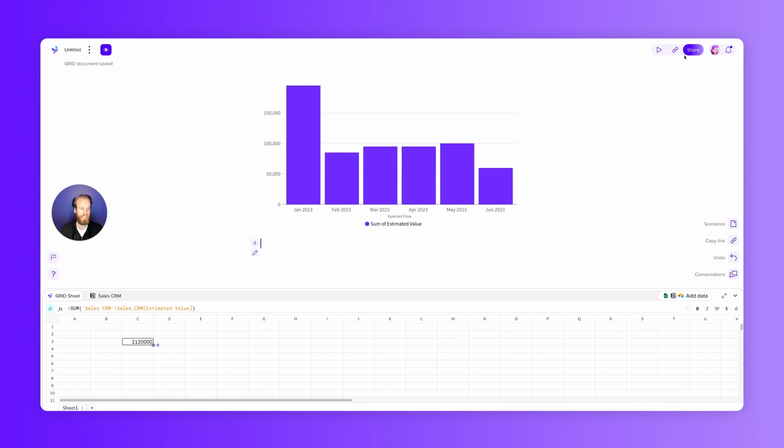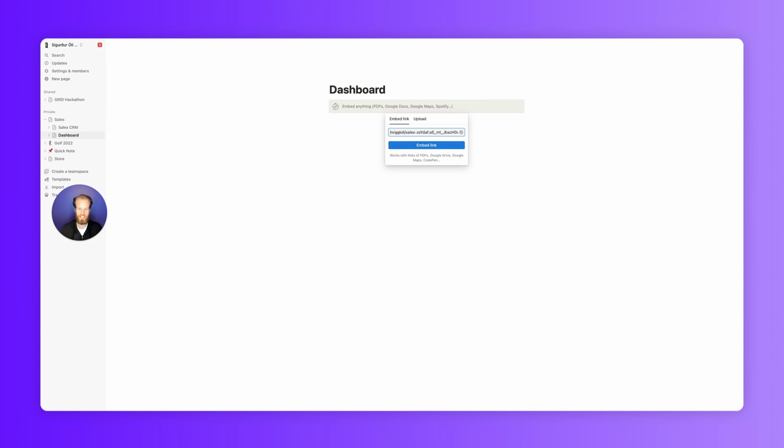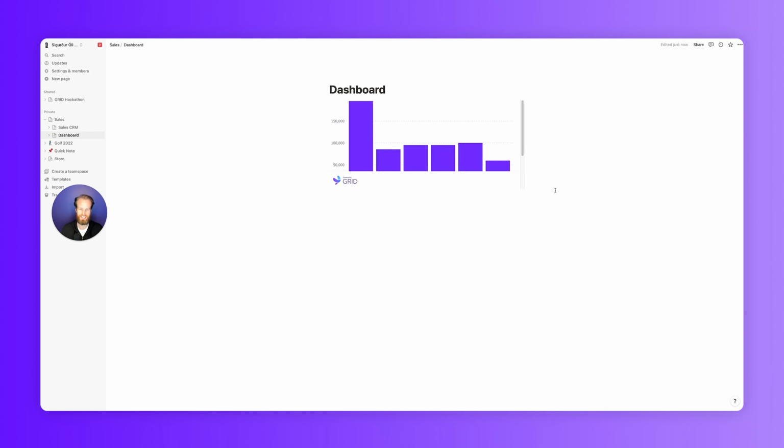Go to a page like your Notion page, and just do an embed element. Paste in the link, wait a bit, and you have the chart here, embedded and interactive.